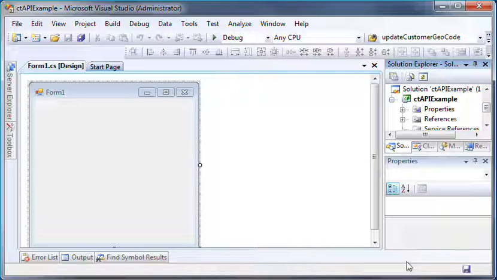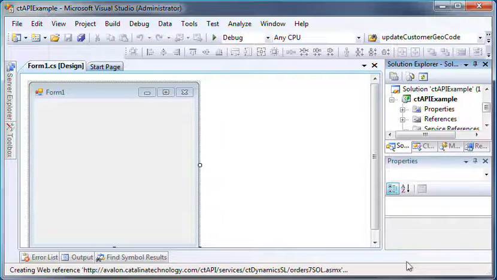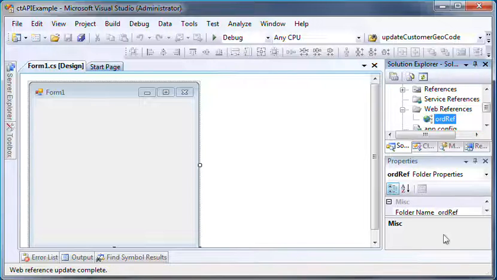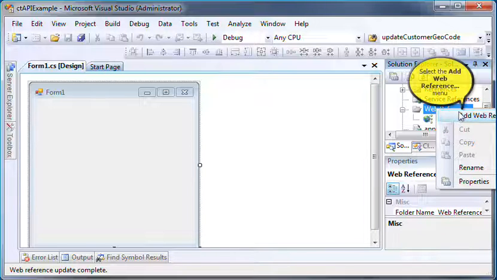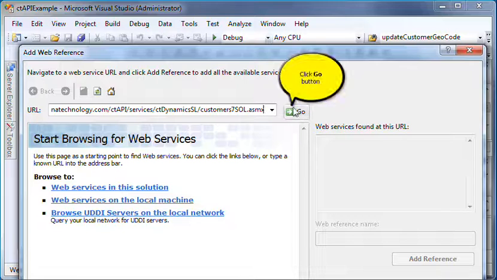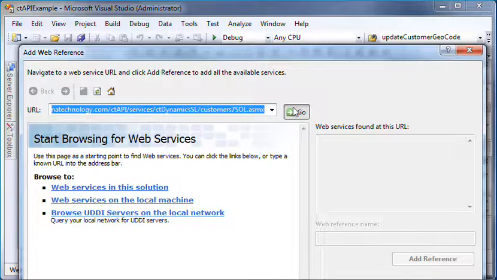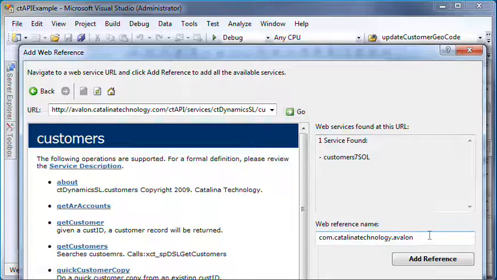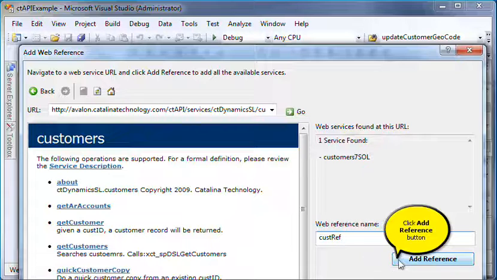Next, we'll add the customer reference. Let's call this custref. And then add the reference to the project.